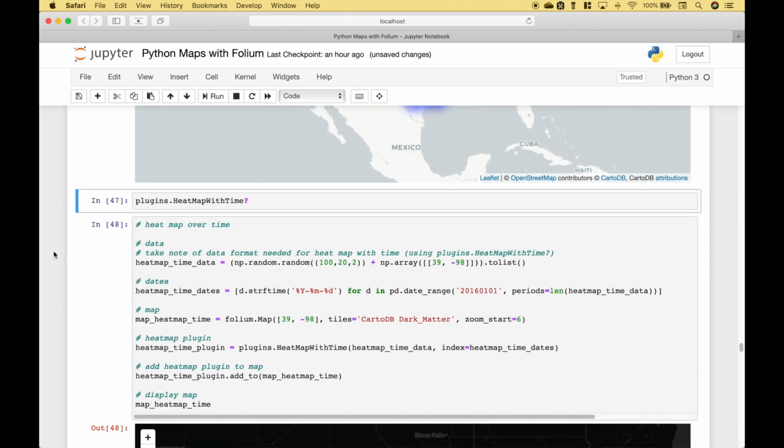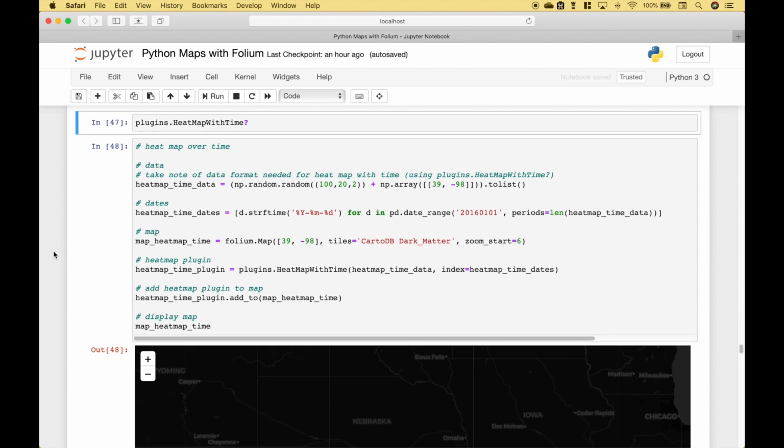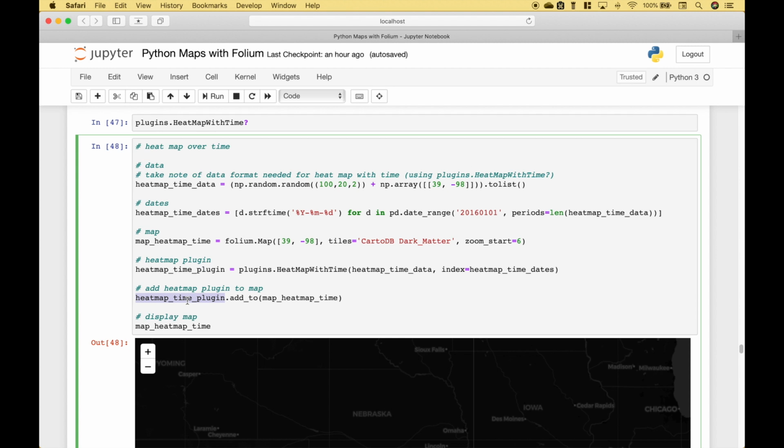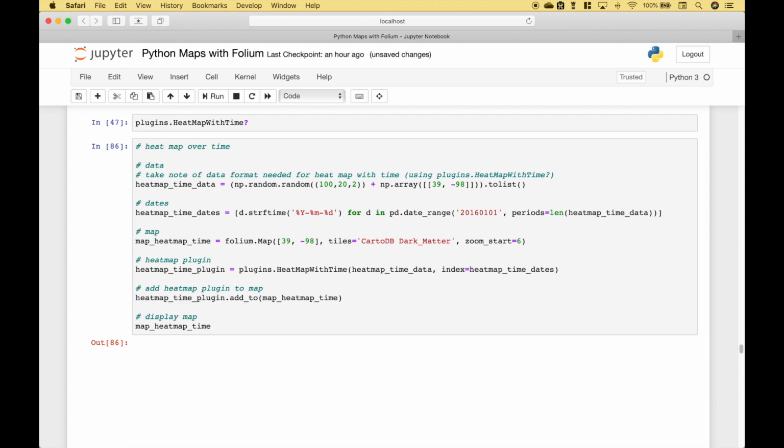Now, you can also create an animated heat map to show different data over time. So here we've gone ahead and created our data. Here we've created a time series that will correspond to how the data changes over time. Then we go ahead and create our map. To create the heat map with time, we use plugins.heatmap with time. We pass in our data and our date times. Then we use our variable, heatmapTime plugin, and add it to the map. Let's run it.